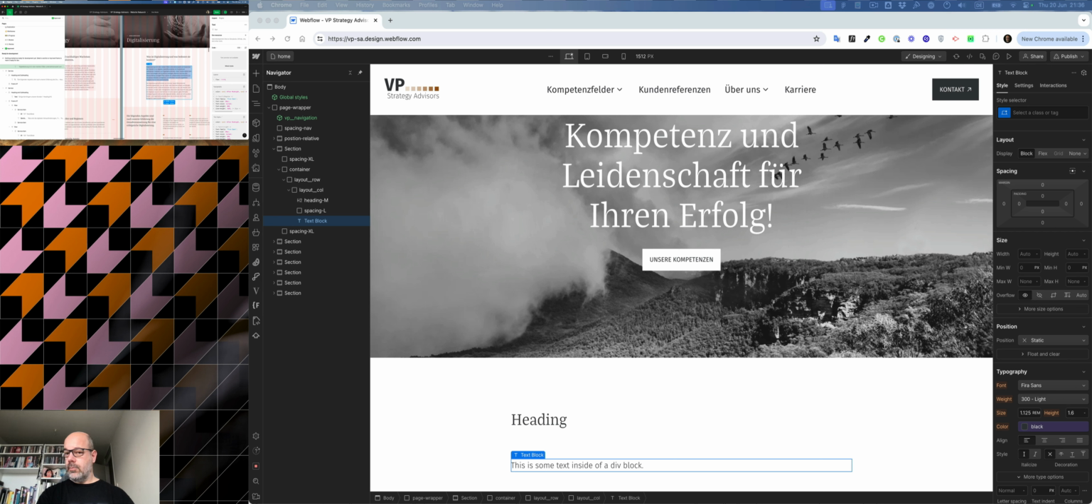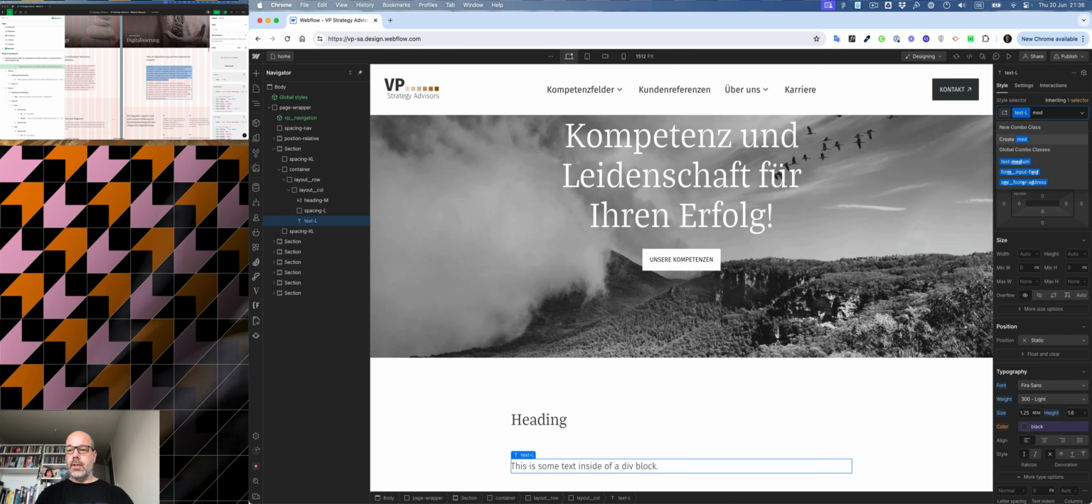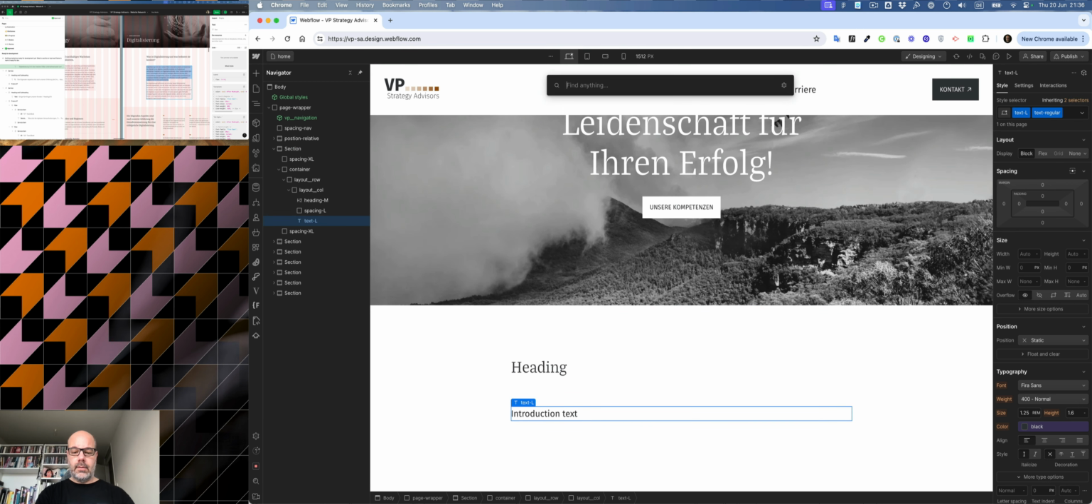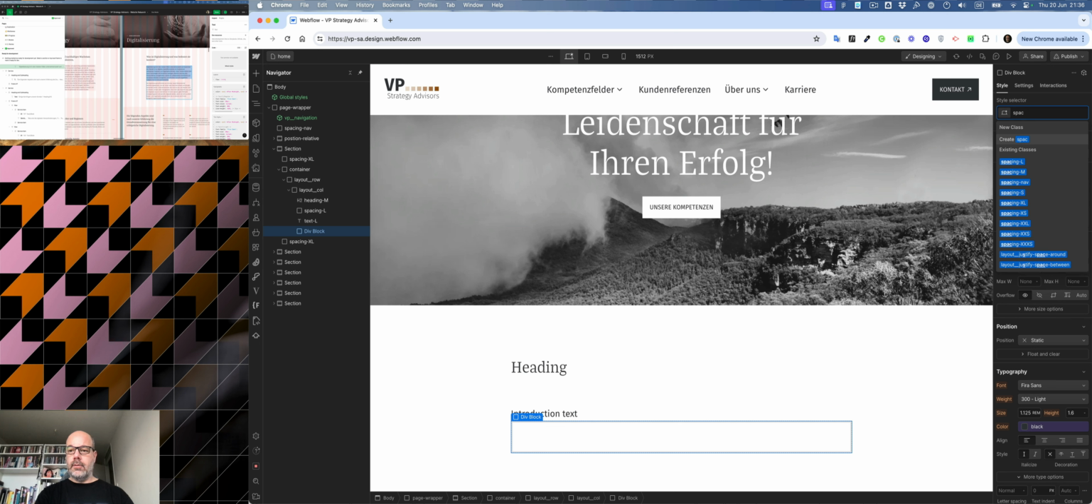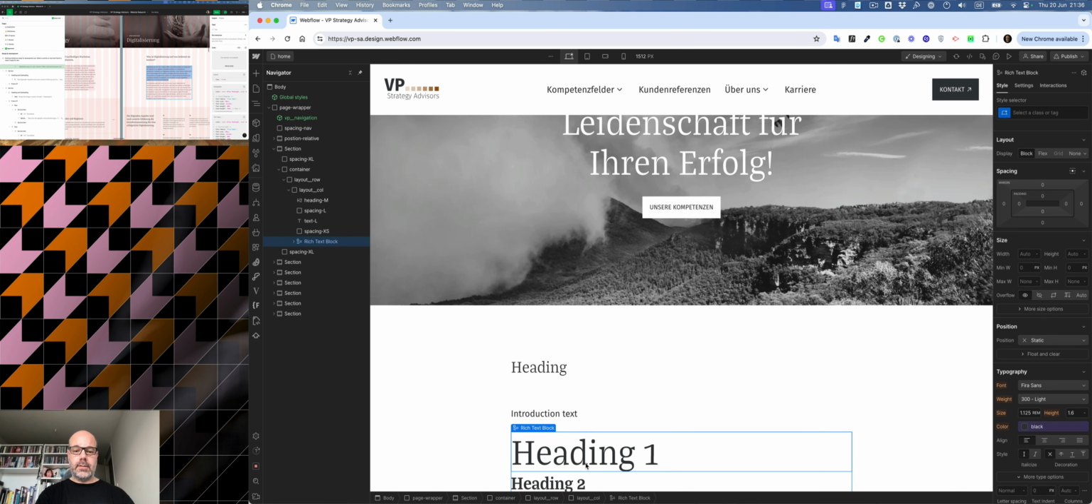And then we have introduction text, which is size 20 and font weight 400, so it's actually even bolded to a regular. So this is text large, medium, regular. And this is introduction text. And then we have here another spacer, which probably something like that. And then we put a rich text.